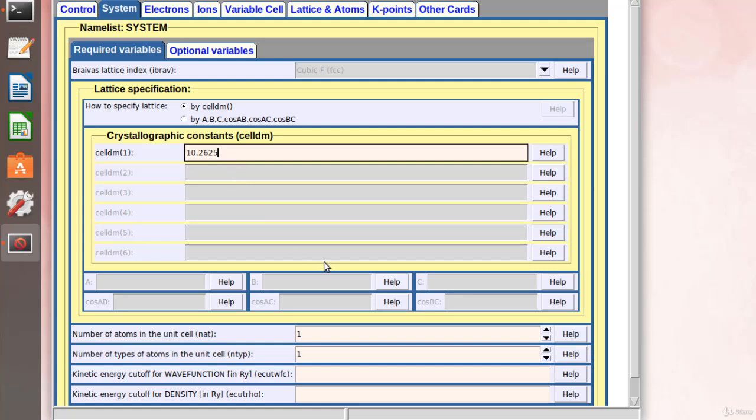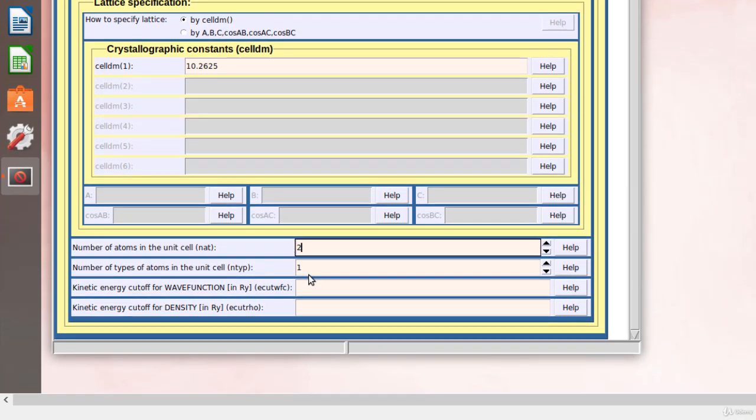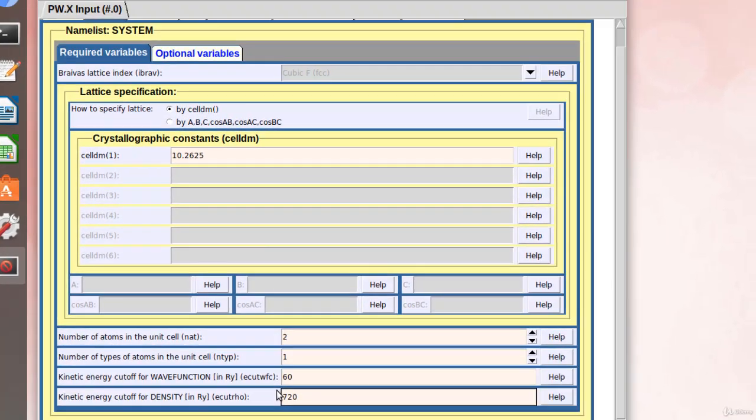Also, from quantum physics, we know that the number of atoms in the unit cell is 2. In the unit cell, there are only silicon atoms. Therefore, the number of atom types is 1. We specify 60 Rydberg for wave function energy cutoff and 720 Rydberg for density cutoff. These values are optimum values for the wave function energy cutoff and cutoff energy for density.